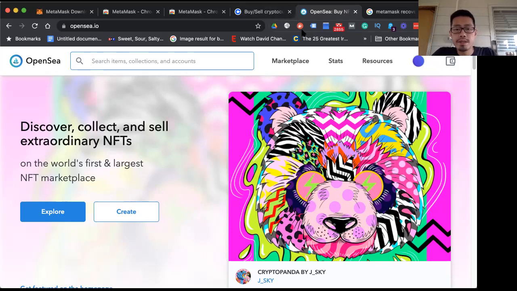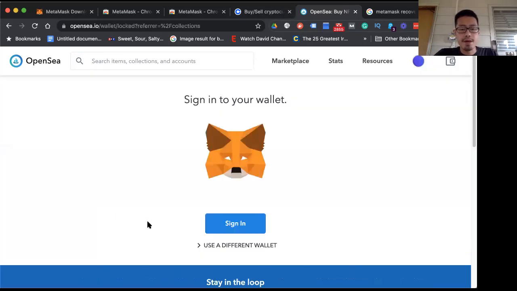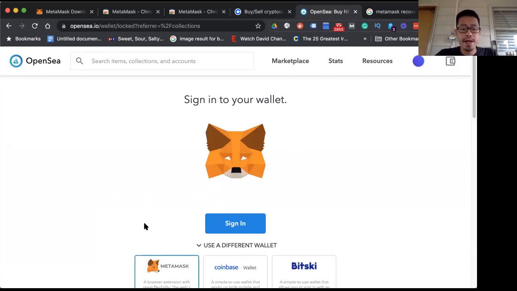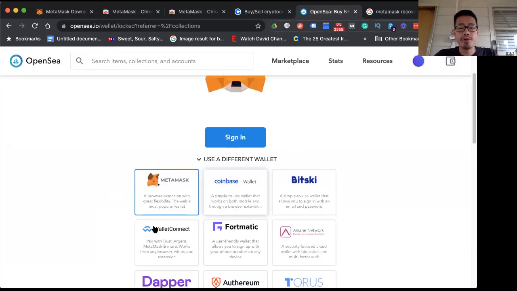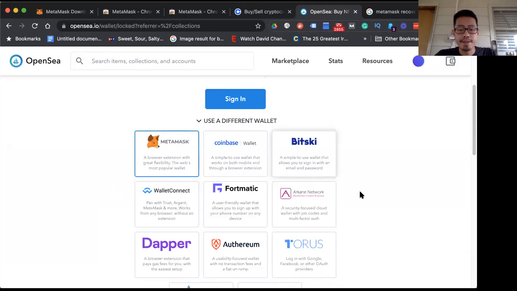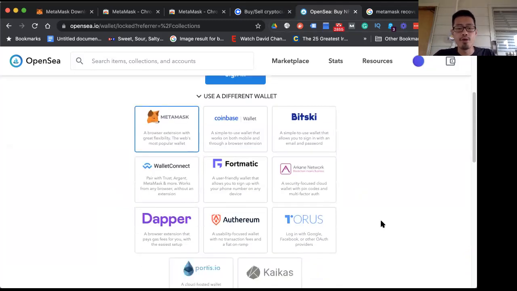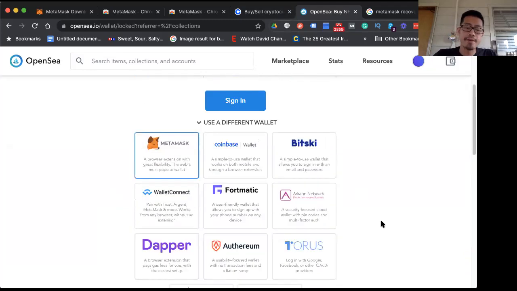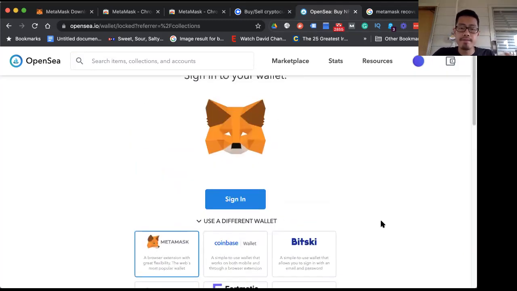So as far as OpenSea here, basically what you would do is you go and create your account here, but your account is actually connected to your MetaMask wallet or a different wallet that you could potentially have. For example, here you can have your Coinbase wallet, your Bitski, Dapper, and Fortmatic, whichever ones they have down here. But me personally, I am using MetaMask because I already had a MetaMask wallet, so all of it was just recovering.